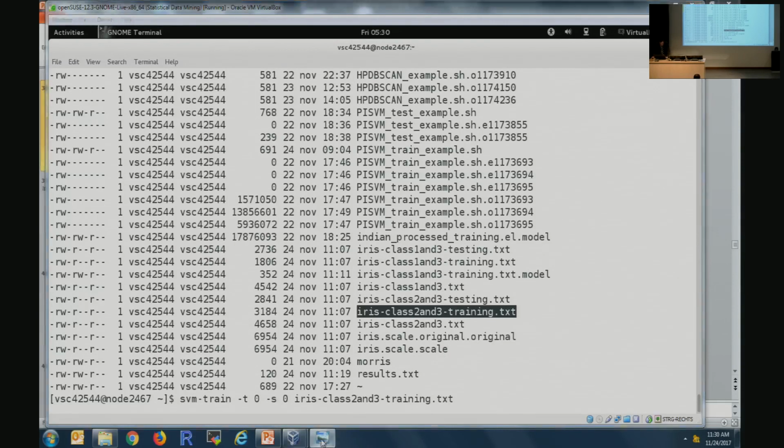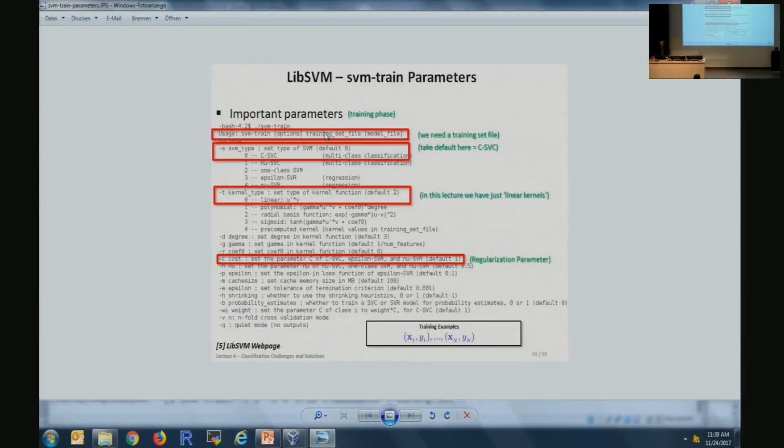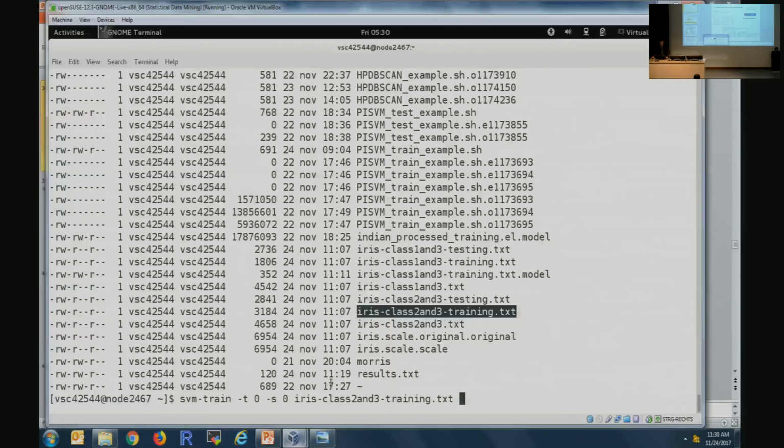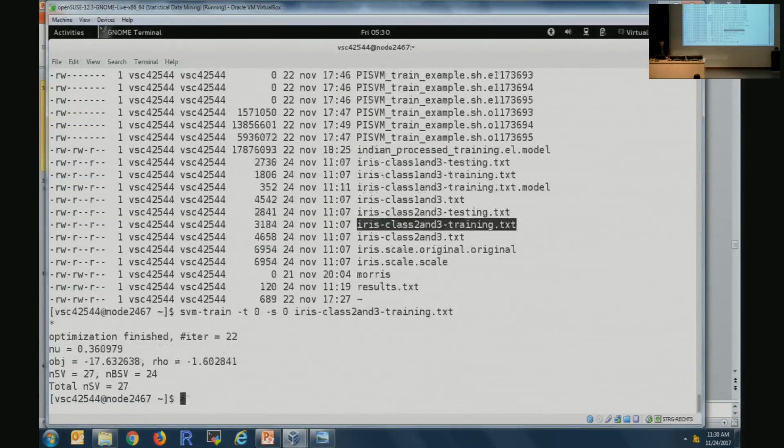And let me check shortly that we have not forgotten something. Training file with the options, that should be okay in this particular example because it's a very trivial one. And here you see already an interesting aha effect. Total number of support vectors: 27, right? So this is already alluding to some interesting stuff.